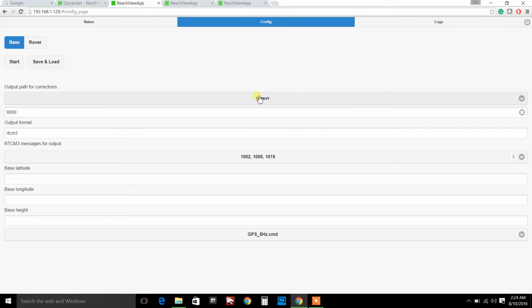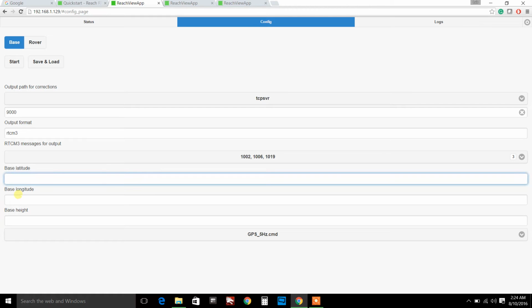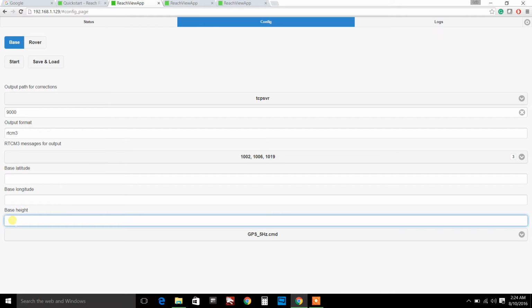So I have a TCP server, 9000, RTCM3. Those should be already formatted and ready to go. Now, one thing you can do to help out your base location is to set the base latitude, longitude, and height. Those are essential for getting proper corrections and attaining a strong signal between your base and your rover. After you've done that, you can go ahead and save and load.